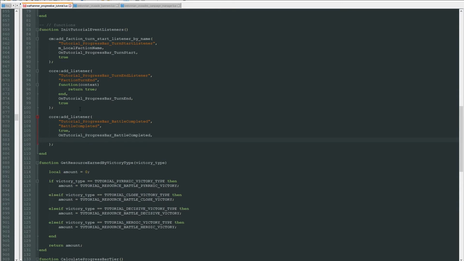And then the last thing is we're passing through that flag, which is true. I won't get into why that is. It's just true most of the time, so just a few edge cases where it's not. So on tutorial progress bar battle completed, and then pass through the flag true.